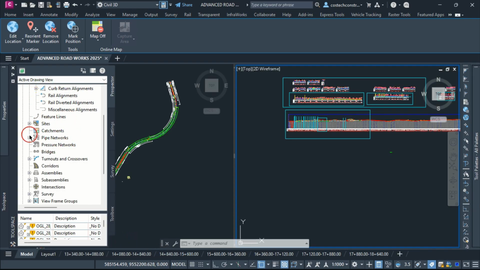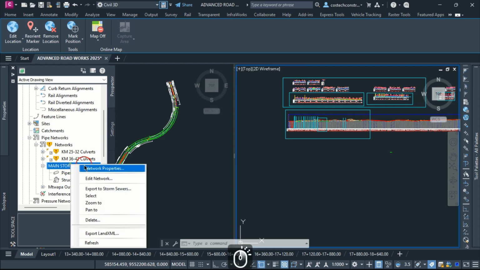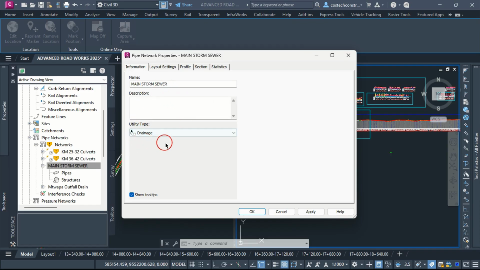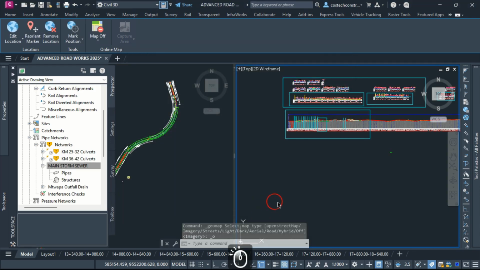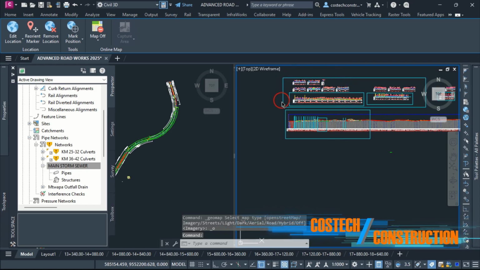I will proceed to pipe networks, expand networks, then main storm sewer. Right-click on a network name, then select Network Properties. We'll edit this network when designing our sewer design. We also have other pipe networks in the design like culverts and outfall drain.